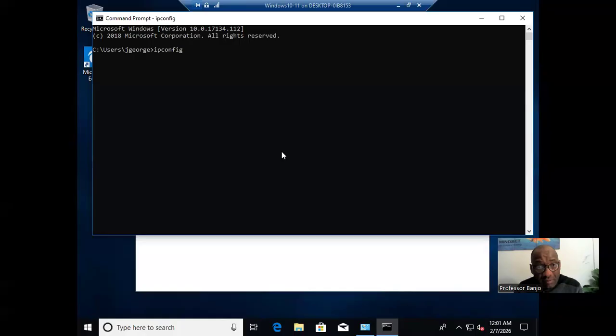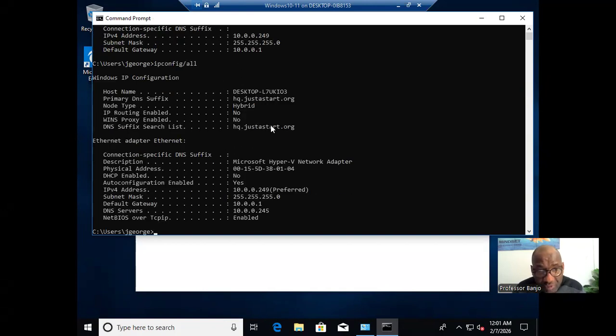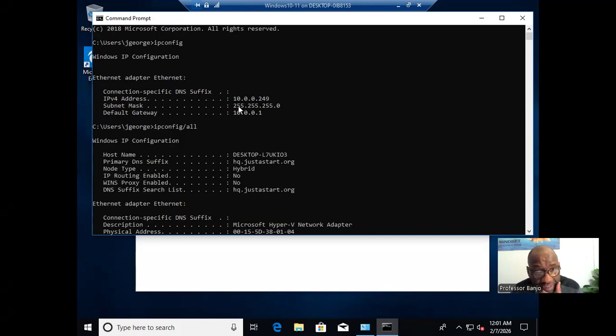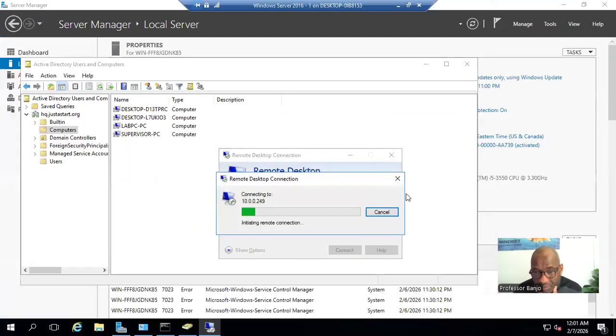IP config. So the Windows 10 is .249, and we might also go in with the computer name, which is desktop L7UK103. So we can try both. Well, let's try this first with the IP. Connect. If it doesn't work, we just put in the desktop, the computer name.